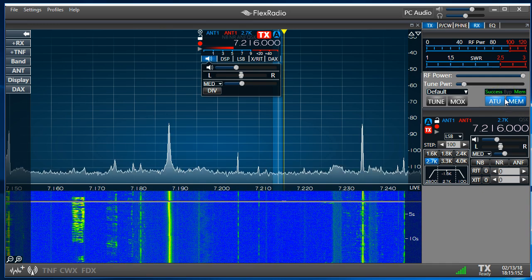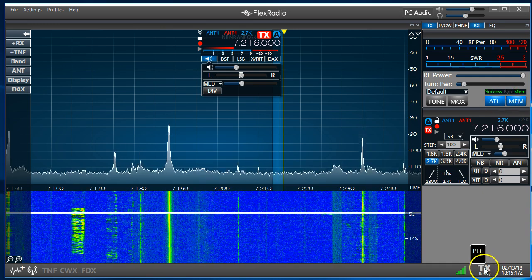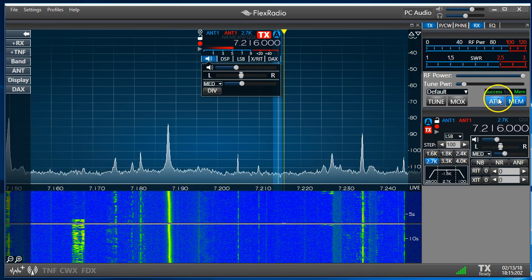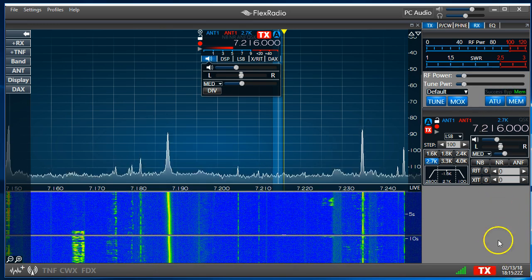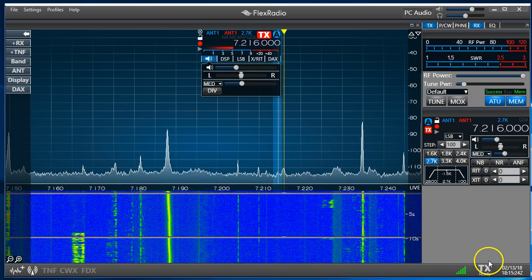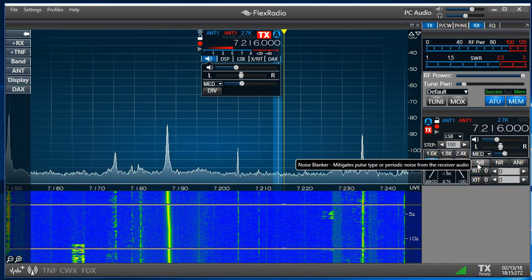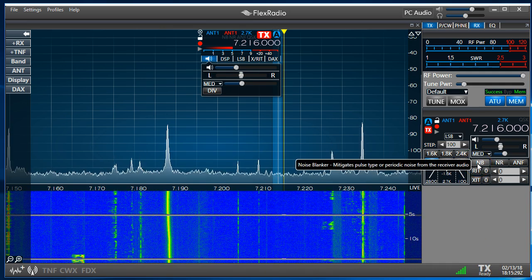And if you were noticing down here when I did that, you'll see this went red, and the radio did go into transmit when I did that. We'll do that again, and down here we're back into transmit while the antenna did its tuning function. So that gets you on the air.